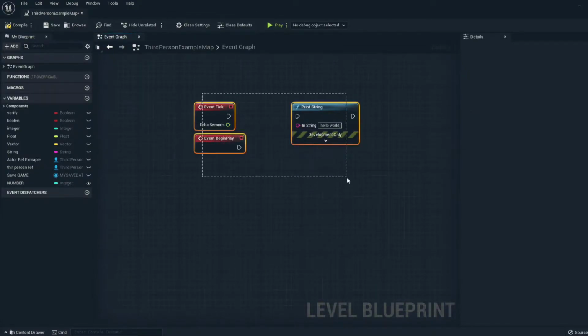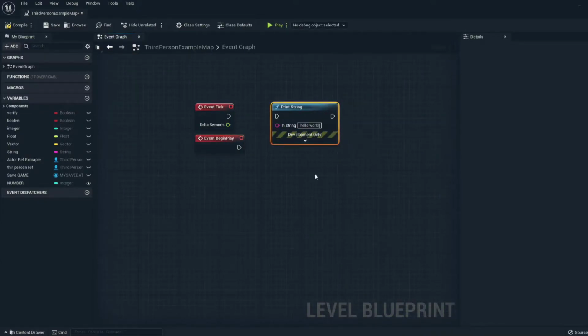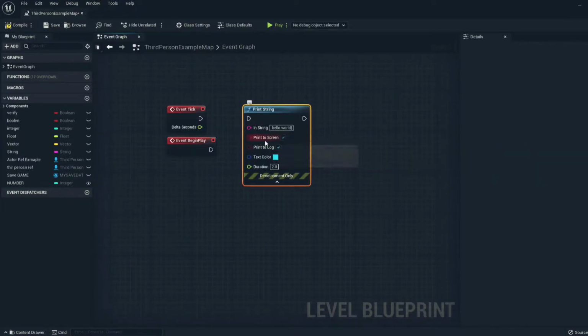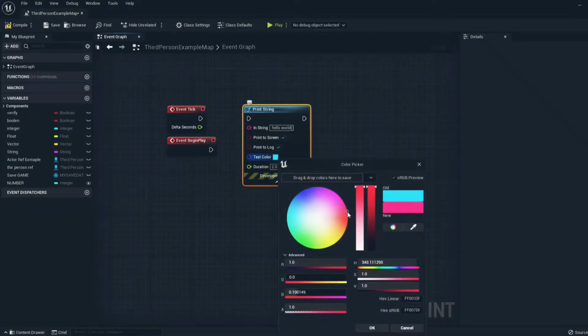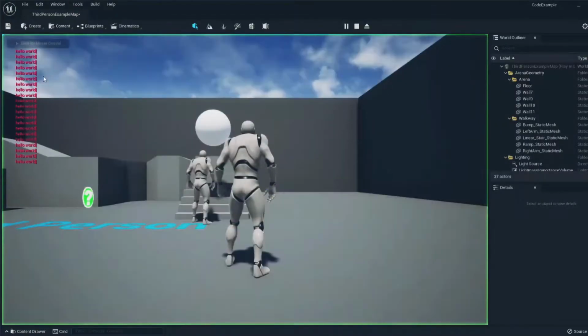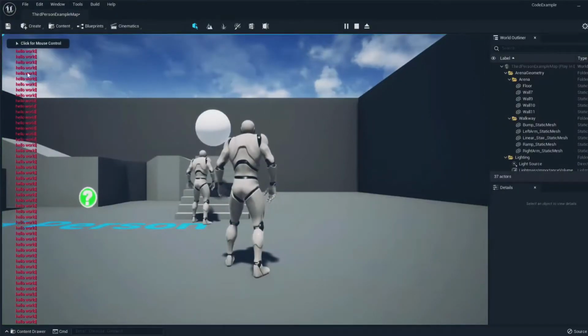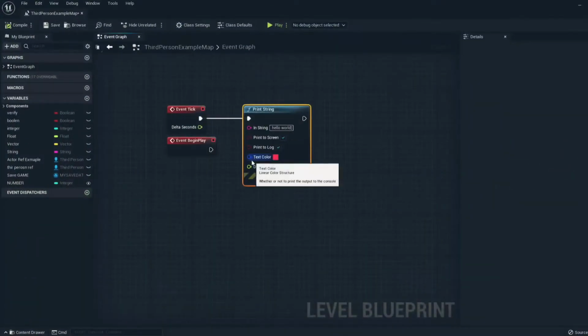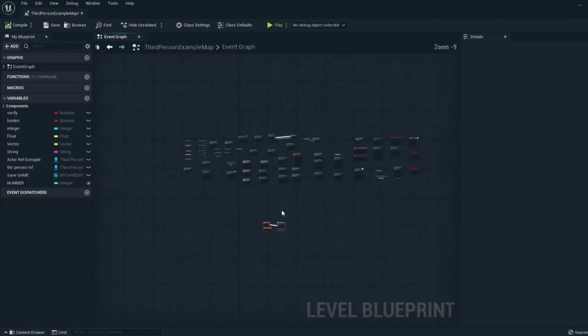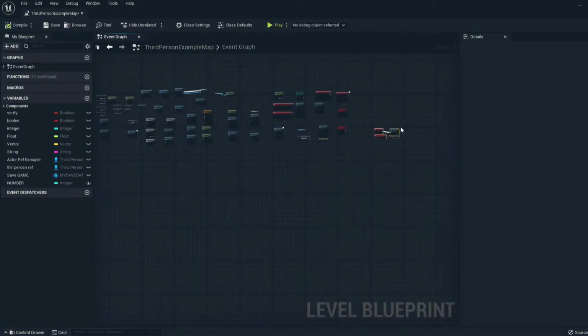Okay, as you can see, we already learned three codes. Also in the Print String there's an option available. If you click on this advanced option, you find that you can print this message on your screen, or print it to the log, and also you can change the color, and also you can change the duration if you want. Like if I change it, as you can see, the color has been changed, so you can get different colors for your different types of output if you want. Okay, so as you can see, we already learned three codes. Very nice. So for taking a note, we'll do like this.